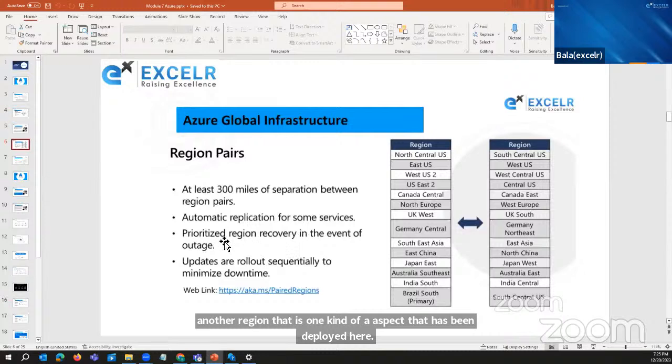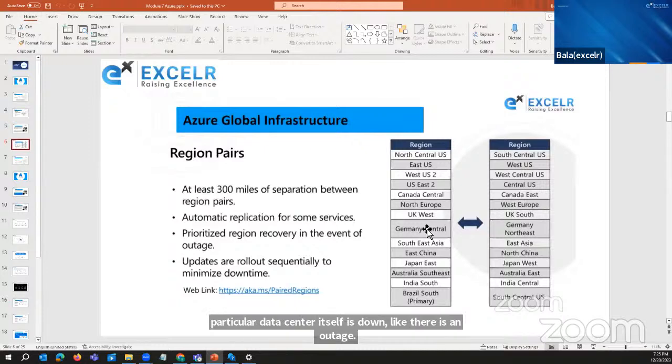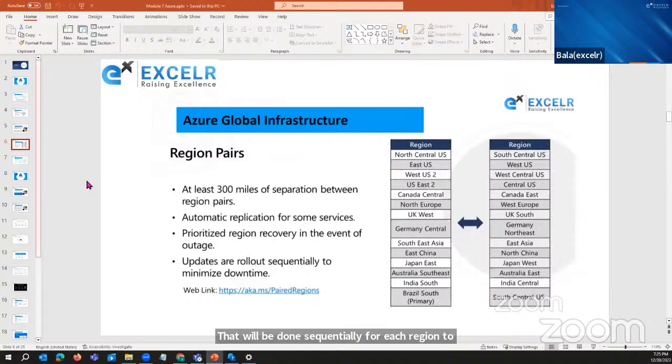Region recovery is prioritized in the event of an outage. If there are any issues with one region, for example the data center itself is down because of an outage, there will be prioritized quick backup and disaster recovery options that Microsoft Azure takes care of in the background so that clients and customers won't be affected. Updates and rollouts are done sequentially to minimize downtime. If there are any changes, updates, or maintenance patches, they are done sequentially for each region to minimize the impact to customers. These are the features related to the global infrastructure.